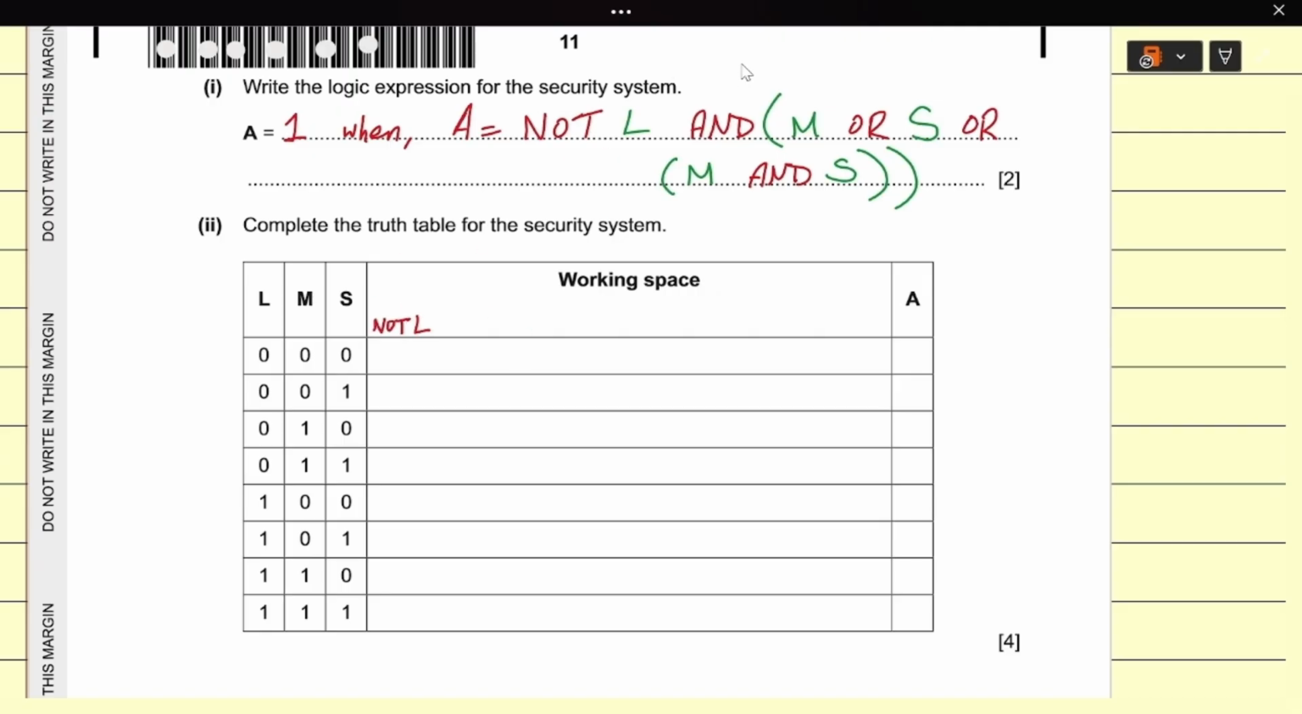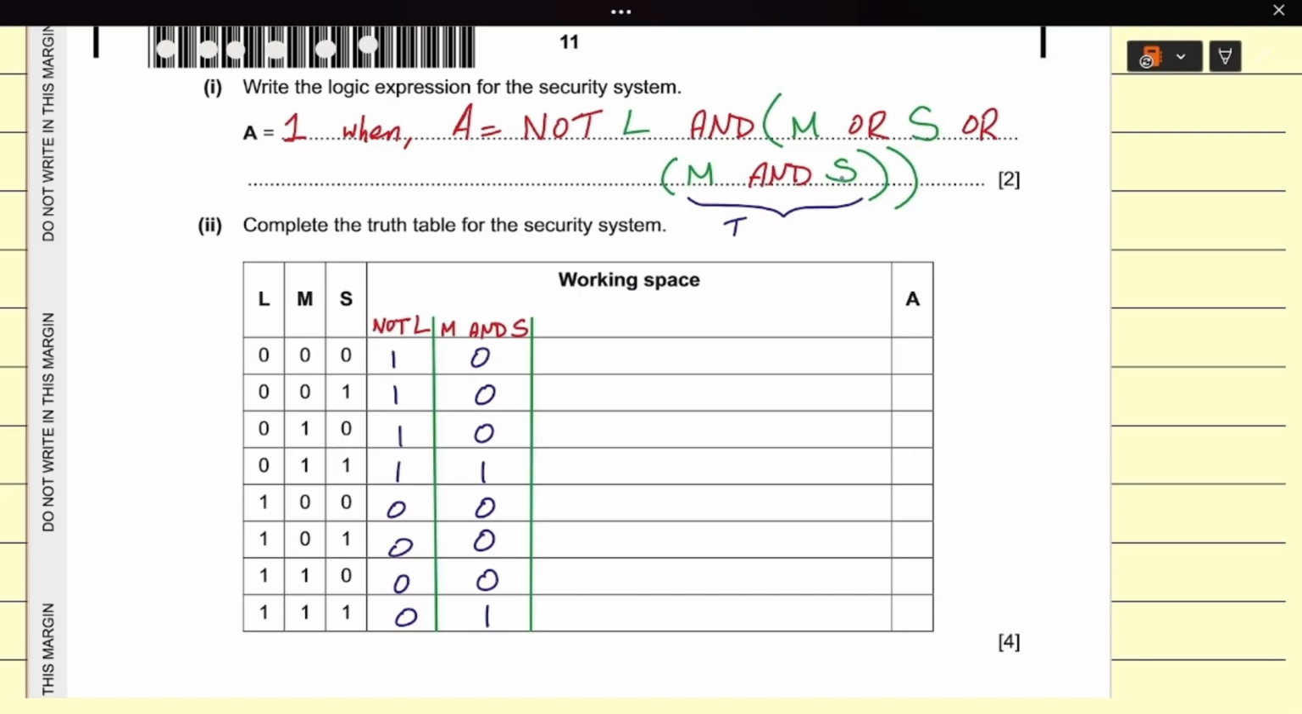Now let's complete the truth table for the security system. Let's start by solving for not L. So L is going to be flipped, that is not L. Then let's solve for the first bracket, M and S. There goes M and S, this is bracket T.